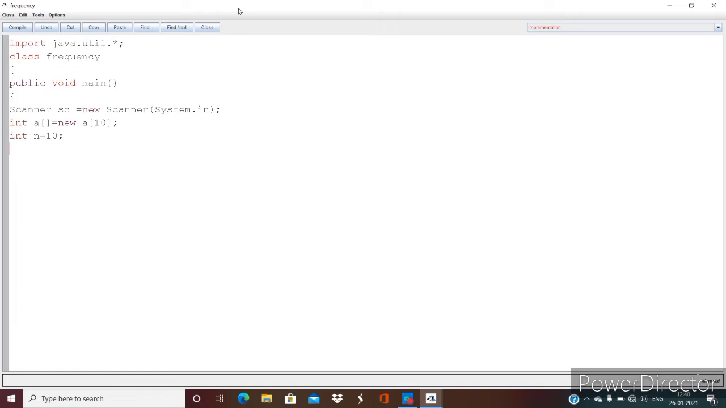The first thing that we are going to do is take the array as input. So I'll just put a message, System.out.println, enter the values in the array.